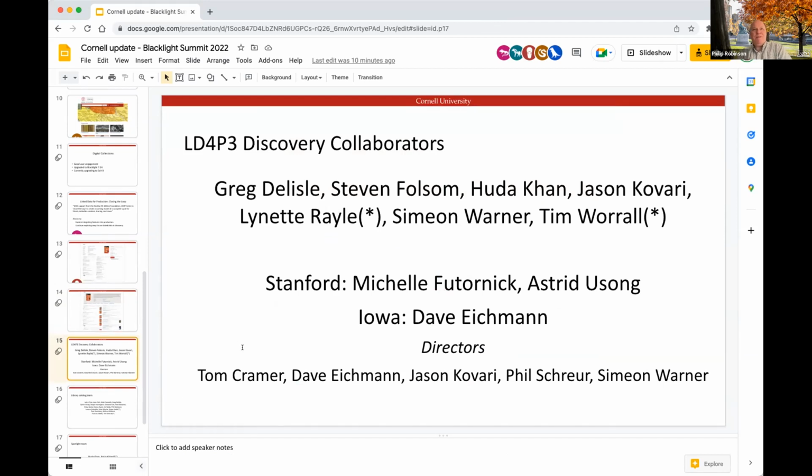The LD4P discovery collaborators, there's a long list. The asterisks are people who have left Cornell in the past year or so. But they played a big role in this and other systems and other grants. So this is the list of collaborators, and that's with Stanford and Iowa as well.